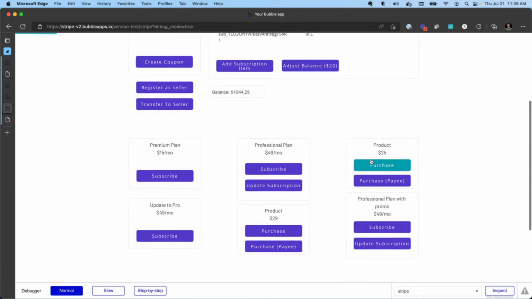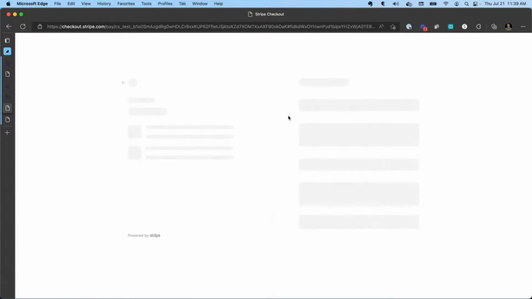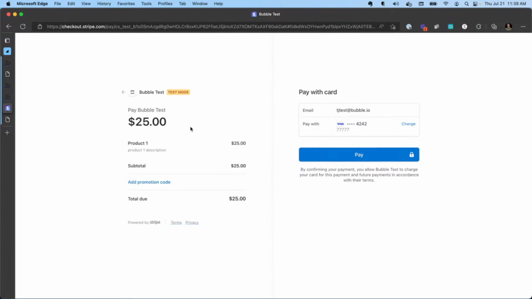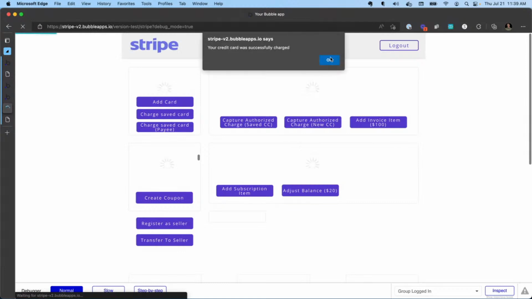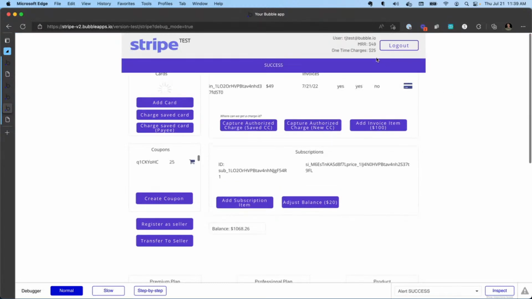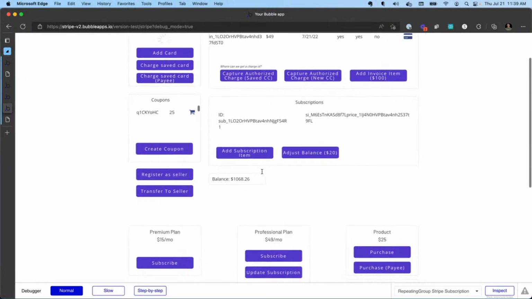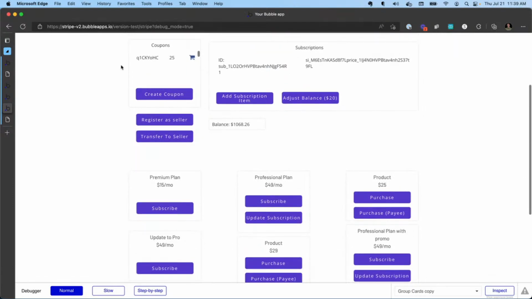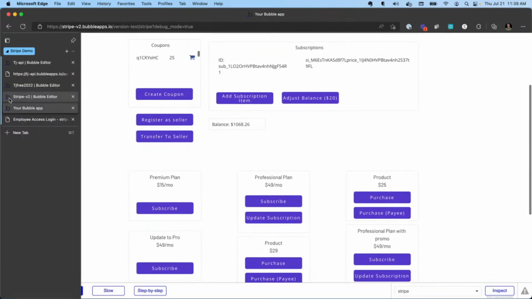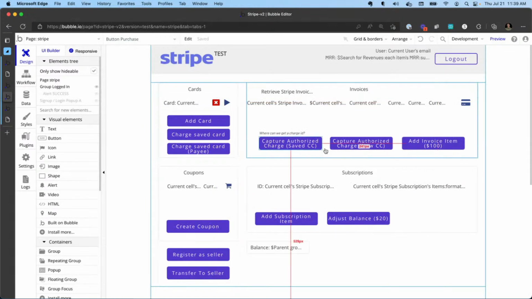So let me purchase a product as an example. So if I were to buy this $25 item, I had already saved my credit card information, so I'll just leave that. Hit pay. Cool. So we were charged, and my one-time charges is now $25. And yeah, so we have this invoice showing up here. That's part of the API. And yeah, let me show you from the Bubble side sort of what's going on.